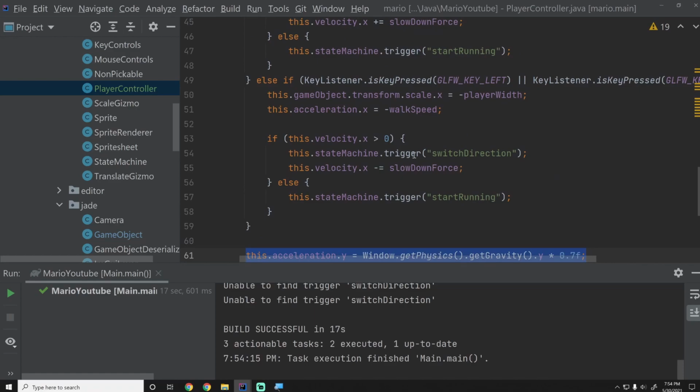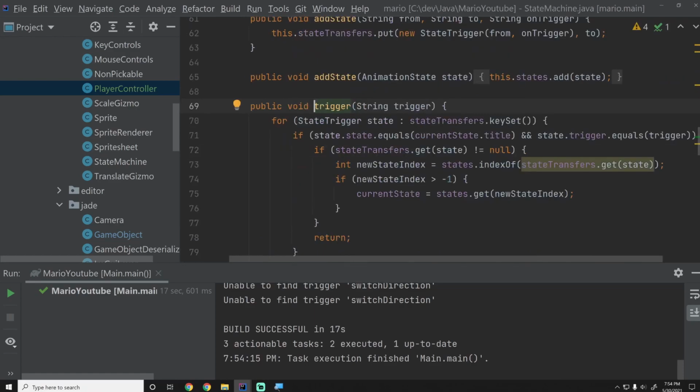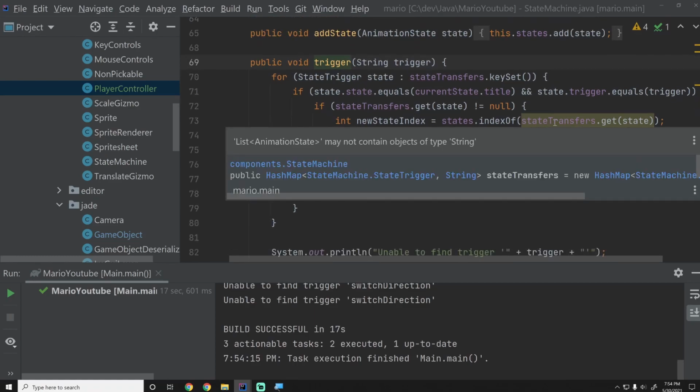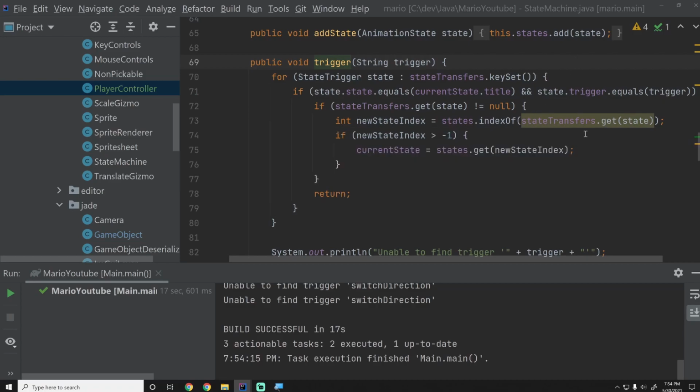Oh, and you know why the state machine trigger isn't working? It's because I implemented this kind of stupidly too. I saw this and it didn't even faze me. IntelliJ is warning me about something here. It says list animation state may not contain objects of type string. So what this is telling me is, hey, you're using this indexOf function, but this isn't actually going to get you what you want.